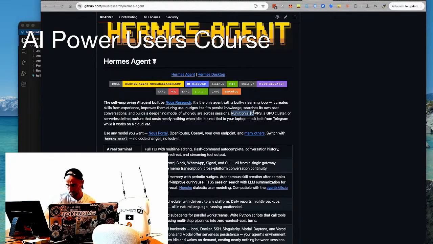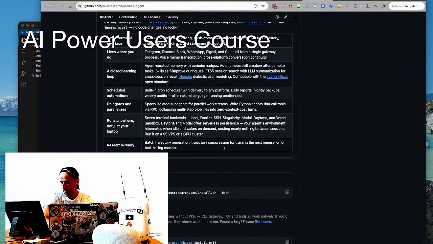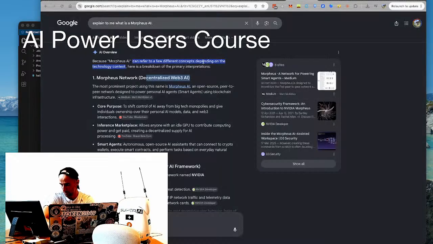And you can run it on your own computer, or on a VPS. That means like on a server. So that if you run it on a server, you can have it always on. Otherwise, if it's on your laptop, it only runs when your laptop is awake and running. Let's download it and install it.